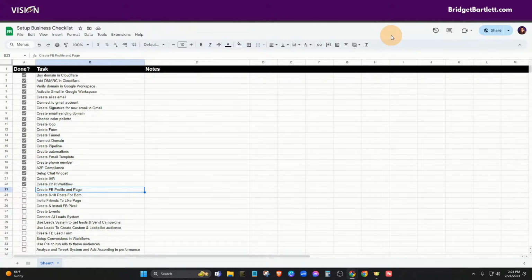Tomorrow, we're going to continue down this list and we're going to connect our AI lead system and walk through that process. I'm going to show you how we can actually start getting leads because what we want to do is use this system to build our custom and lookalike audiences of our perfect client. And we want to reach out to them and then also eventually run Facebook ads. So that's the whole strategy here that we're discussing.